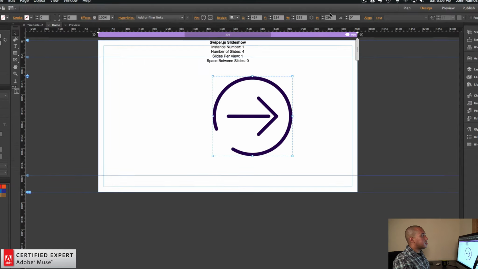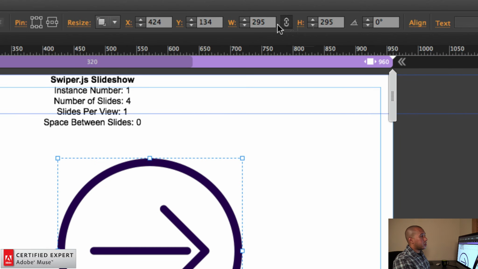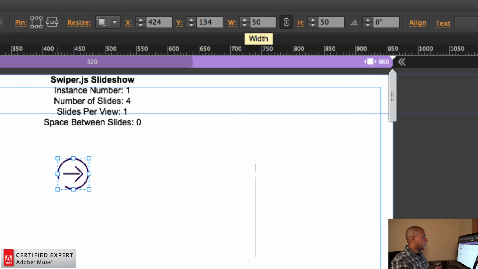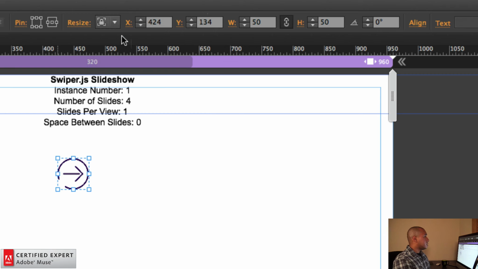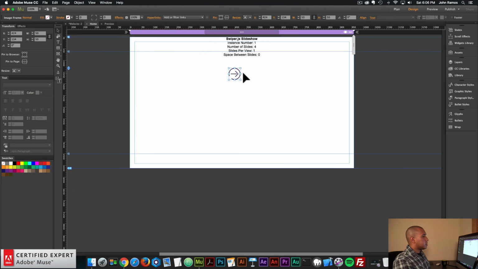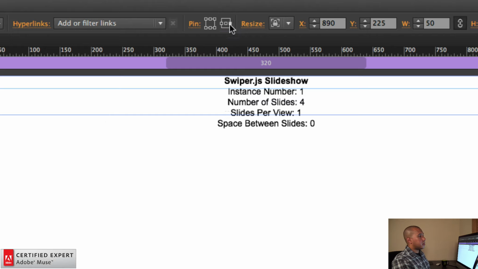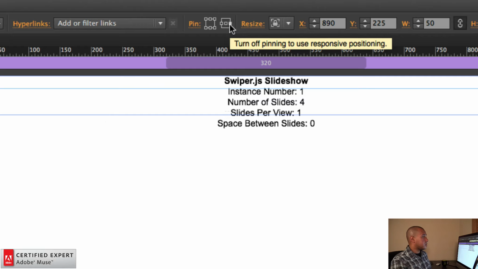So I'm gonna go ahead into the width and height. I'm gonna constrain the width and height so they change together, and I'm gonna set it to 50 by 50. All right, and for the responsive option, the resize option, I'm gonna say none, because I don't want that arrow to get smaller or larger as the width of the browser changes. Okay, so I'm gonna place this arrow to the right because it's the next arrow, so it's pointing to the right. I'll place it right over here, and I'll pin it responsively to the right, so it'll stay relative to the right side of the browser. So I'll use the responsive pinning options here.